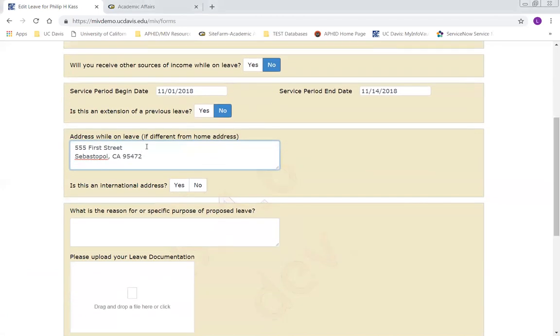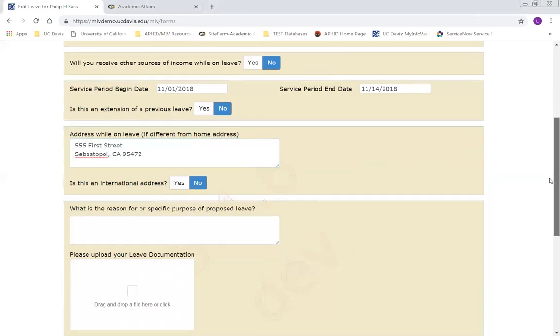Okay, so I've entered an address. I don't know if you noticed, but when I started typing in this address while on leave field, I got another question. Is this an international address popped up? And that's because sometimes the way you answer one question is going to determine whether or not more questions are brought up. And I'll show you again in another situation. I'm going to say, no, it's not international.